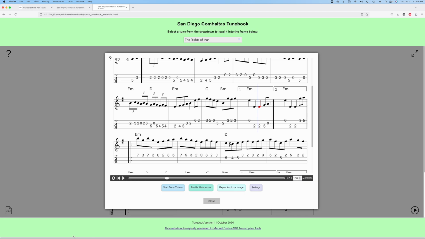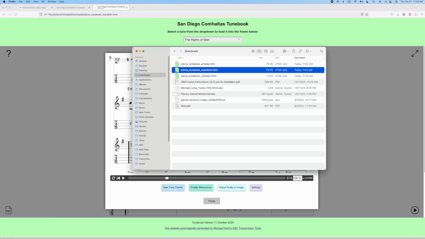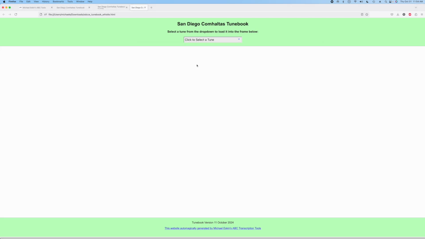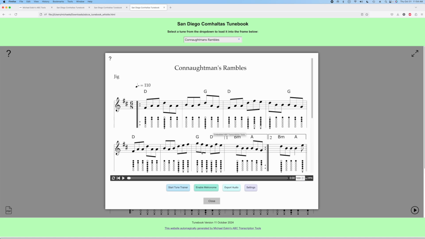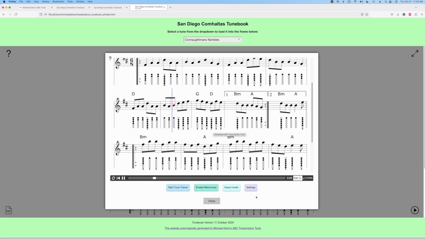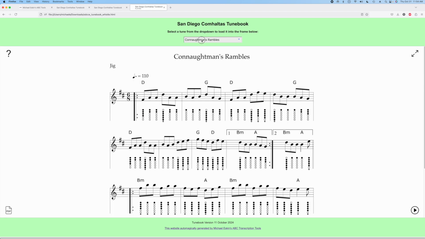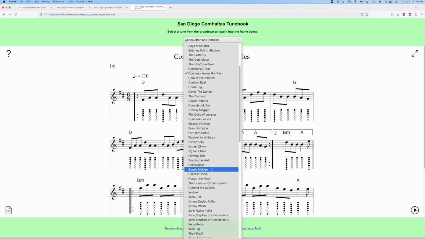And let's finally go find the whistle website. Looks exactly the same, except now when we pick, for example, Kesh Jig's Rambles, we'll see we have the whistle tablature. We can play it. Let's pick a different one. Let's go to Flowing Tide.